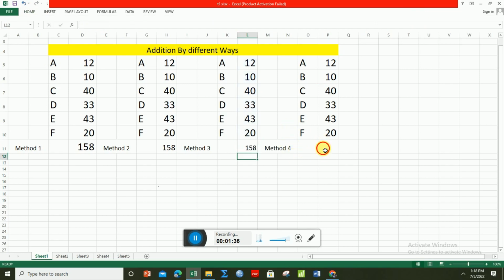Now let's try method 4. This method is a very short shortcut and you will enjoy using it because it is time saving. So let's try this method. Select this cell, and just press Alt and the equal sign and press Enter, you will get the answer. So this method is very short. You have to just press the Alt and equal sign, and you will get the answer. So stay tuned for the next tutorial.